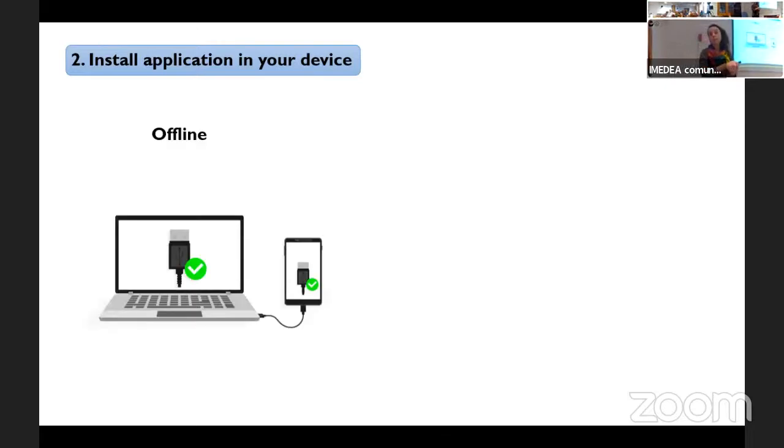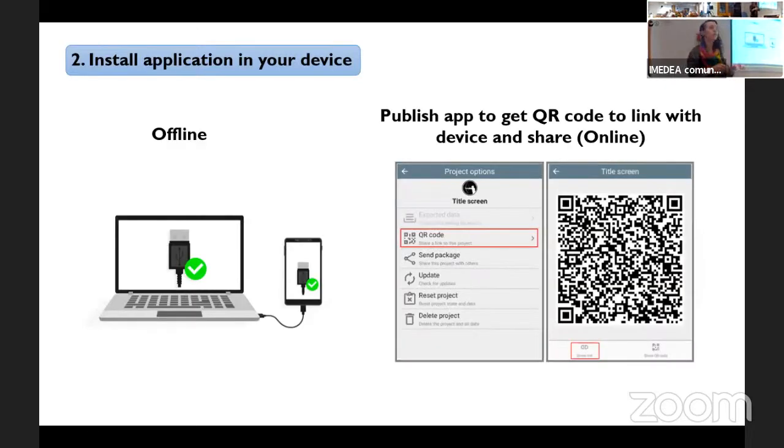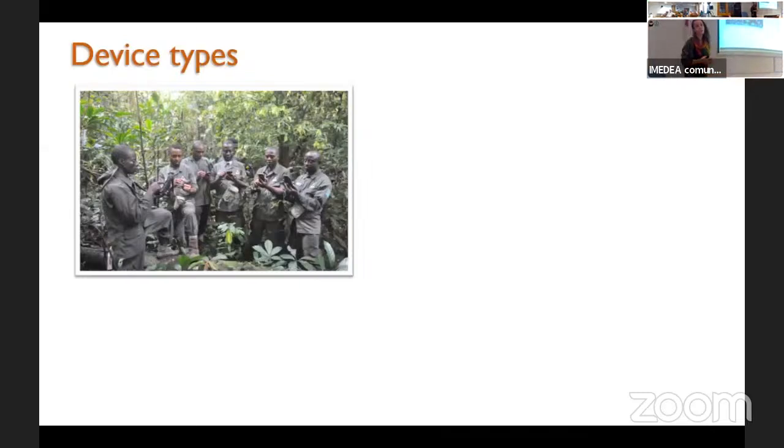There are again 2 options: offline, with a cable, and now they've made this online option of publishing your application. It will give you a QR code. You go with your device, scan it, and it's synced automatically. So 2 options, both work well. Device types are important too. As I said, there's lots of flexibility because there's compatibility with most operating systems.